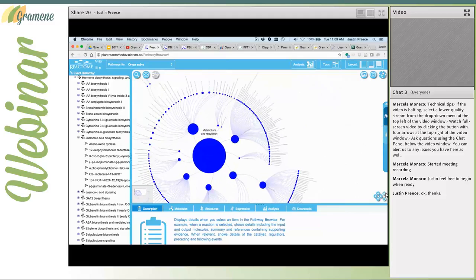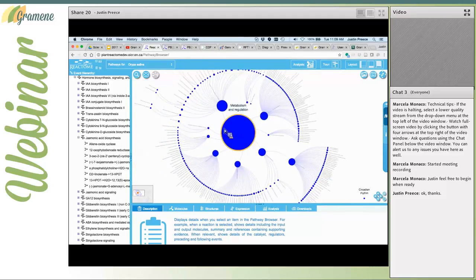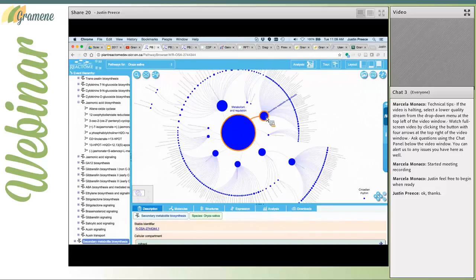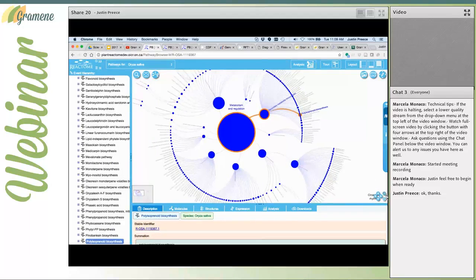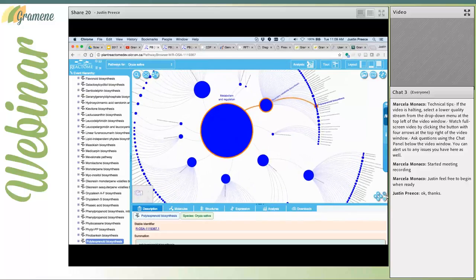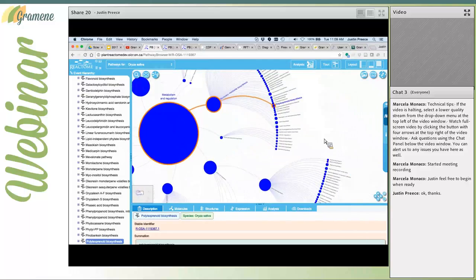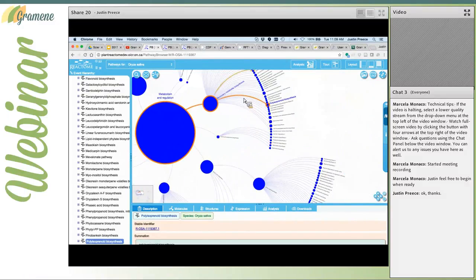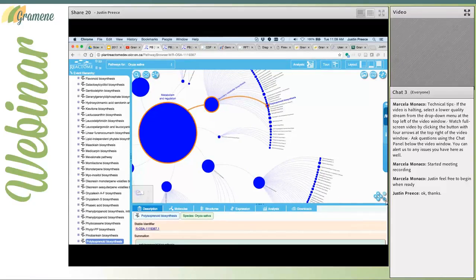The largest circle in the middle represents all of metabolism and regulation, and then you get down into subcategories: secondary metabolite biosynthesis, and I can go even further than that and get down to an individual pathway like polyisoprenoid biosynthesis. And if I zoom in further, I can begin to actually read those labels. And these connecting lines do not represent any sort of biologically significant distance. They're merely hierarchical connections back to the categories that they belong to.